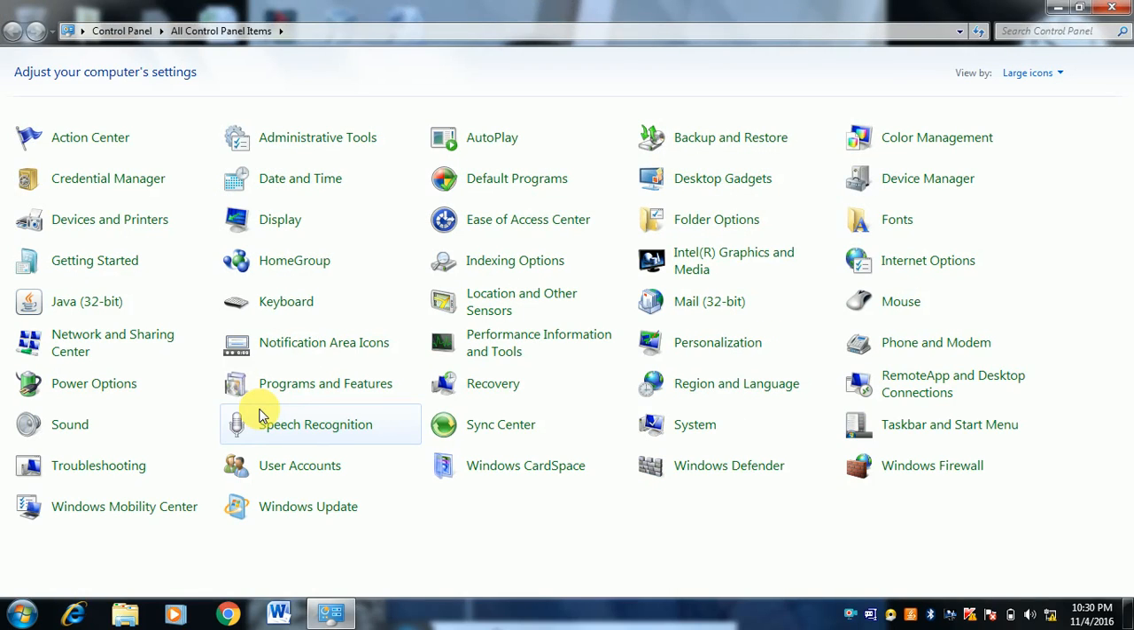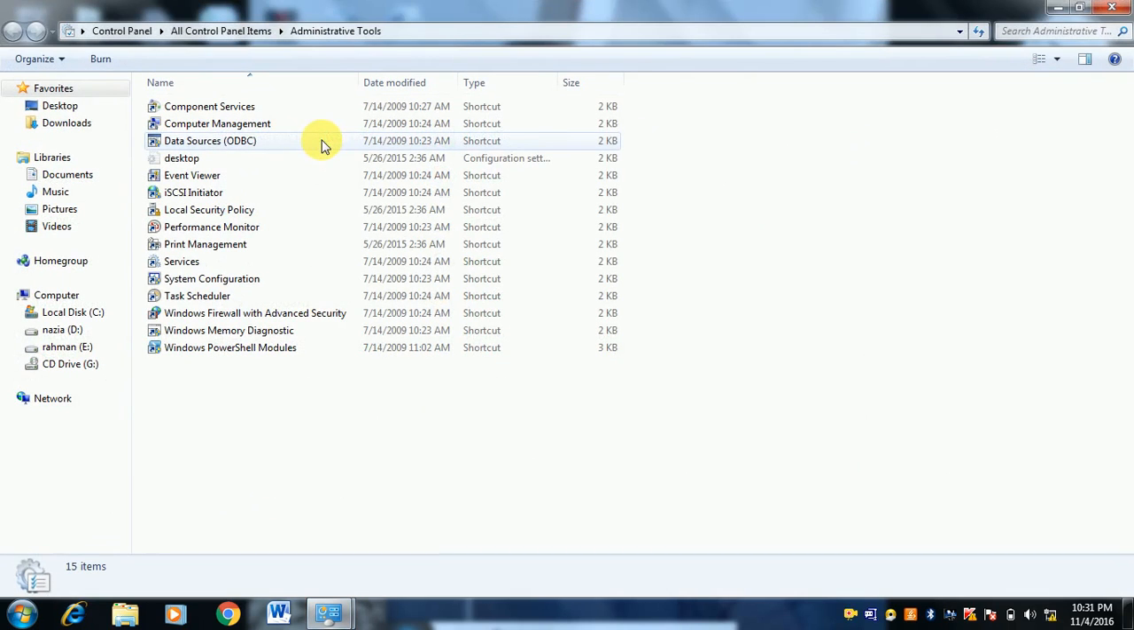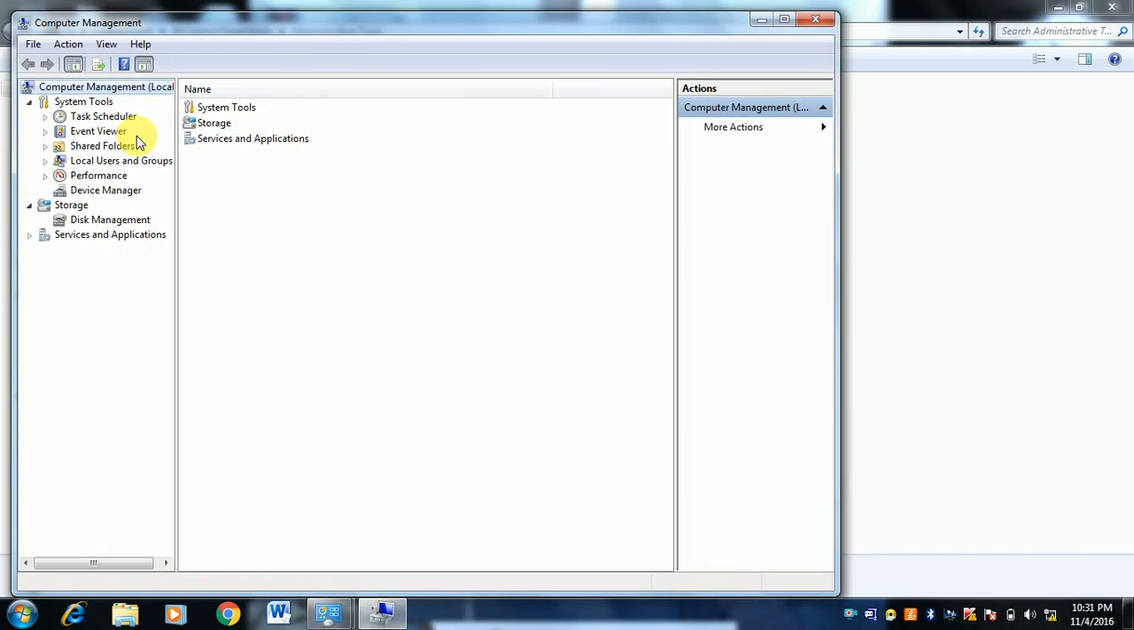Here you can see this is a control panel where lots of applets are available. In control panel, click administrative tools. In administrative tools, click computer management. Here expand local users and groups. Here you can see the users folder and the groups folder.